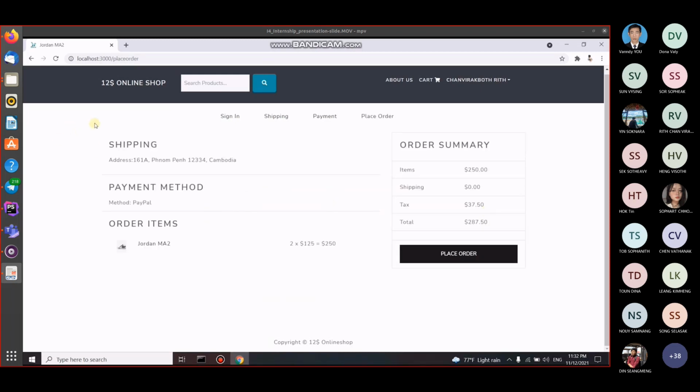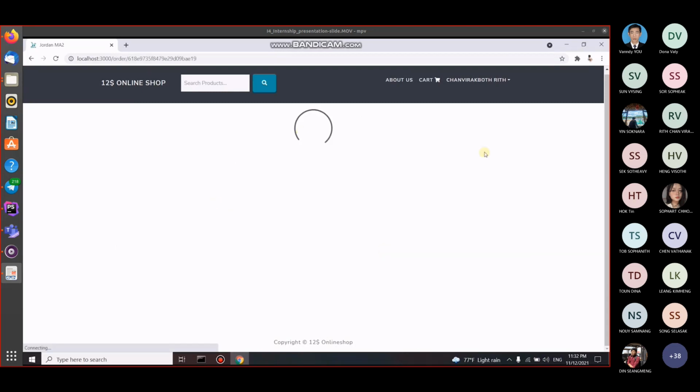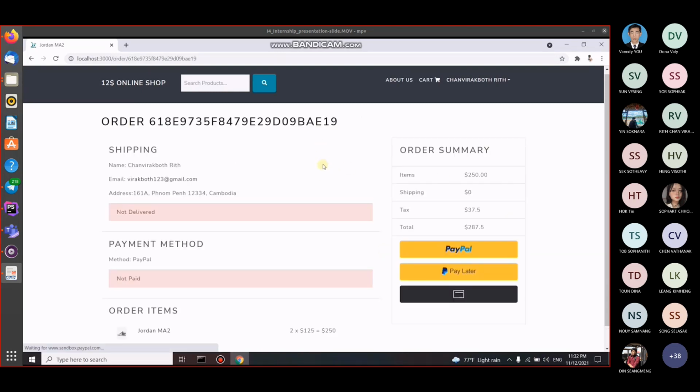And now you can see the overall information of my shipping address, the payment method, and the items that I ordered. And here is the order summary. You can see the item price, shipping, the tax, and the total price. After I place an order, I can see 2 statuses, not delivered and not paid. Now I will pay with PayPal.